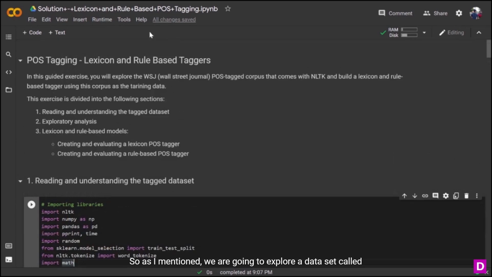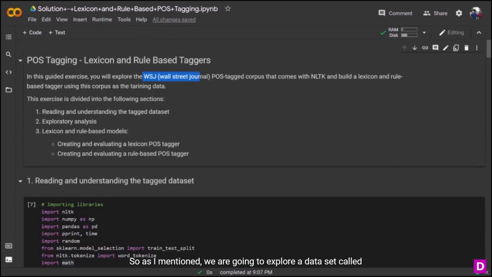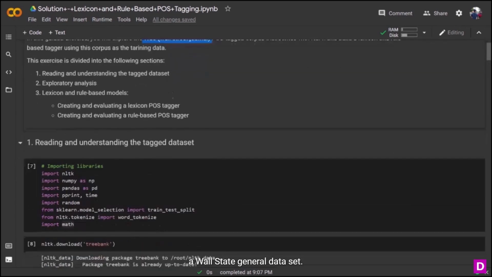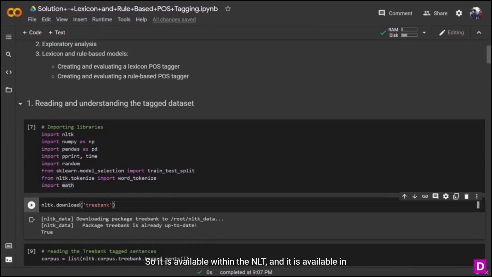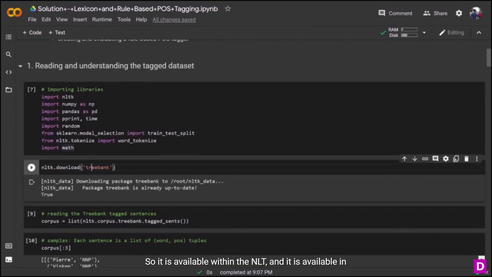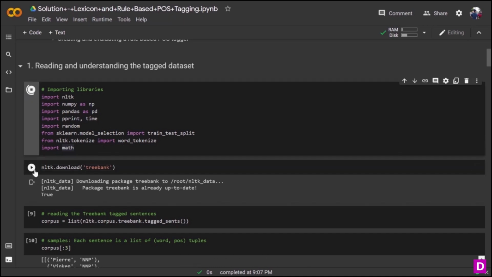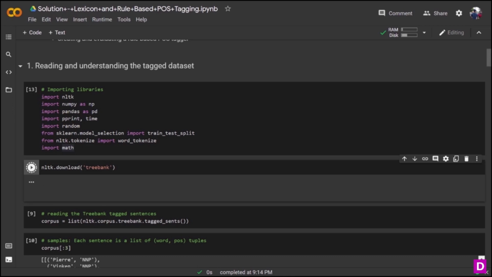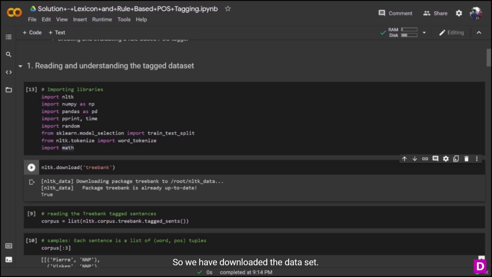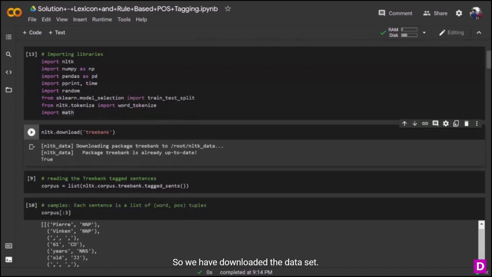As I mentioned, we are going to explore a data set called the Wall Street Journal data set. It is available within NLTK under the name of the treebank data set. So we'll try to download that first. We'll run that now. So we have downloaded the data set.